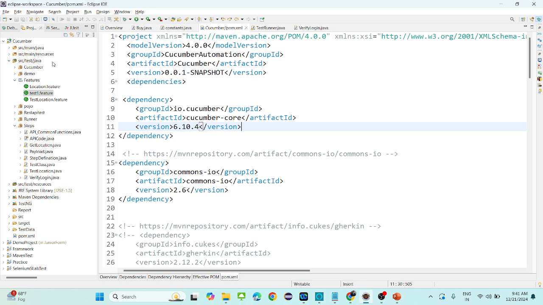Let's go for the first one, the feature file. You have to create one package here.